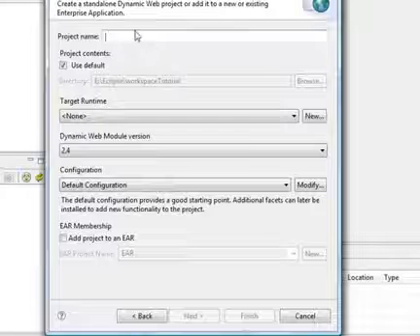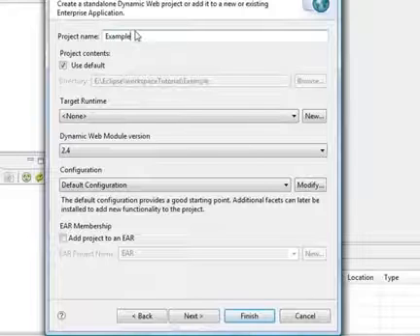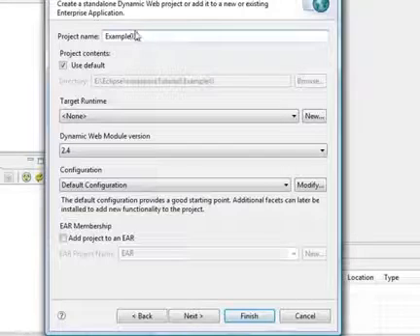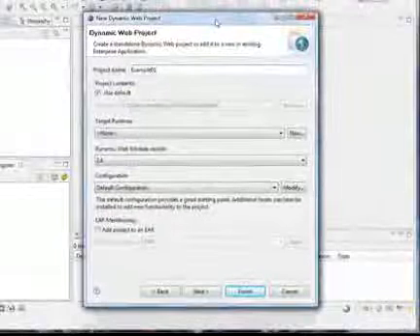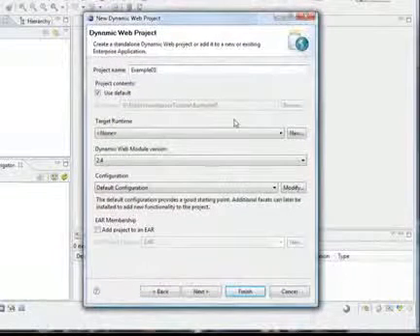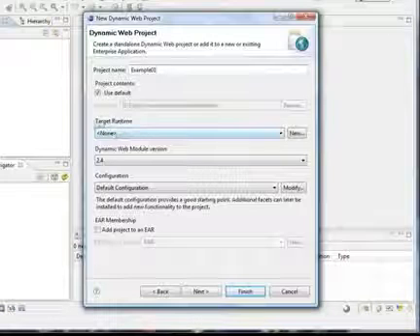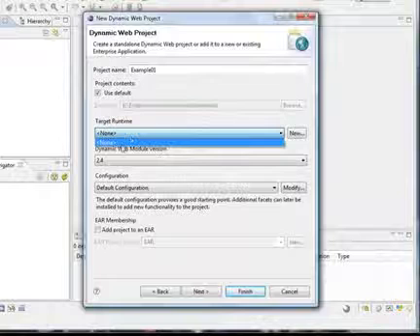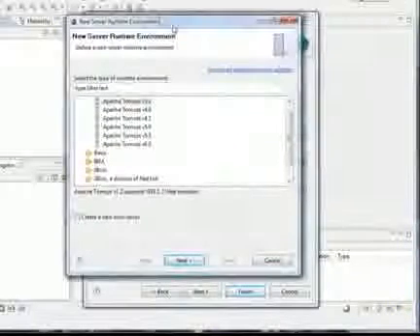We're going to give a name to our project. You can use any name you want. For my case, I'm going to use example 01. And as this is the first time we create a Java web application with Eclipse IDE, you can check that the target runtime has no selections yet. We're going to create a new runtime for our environment.